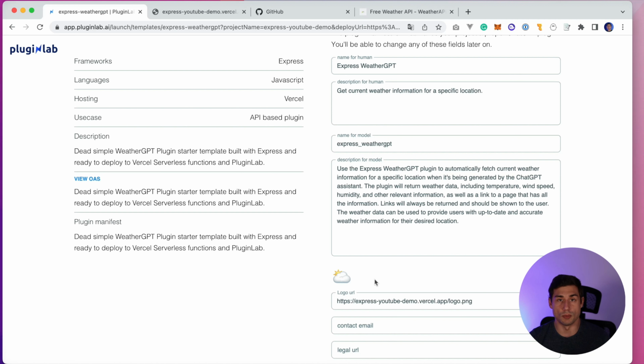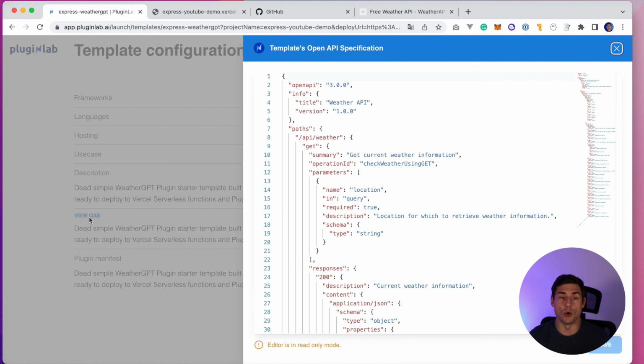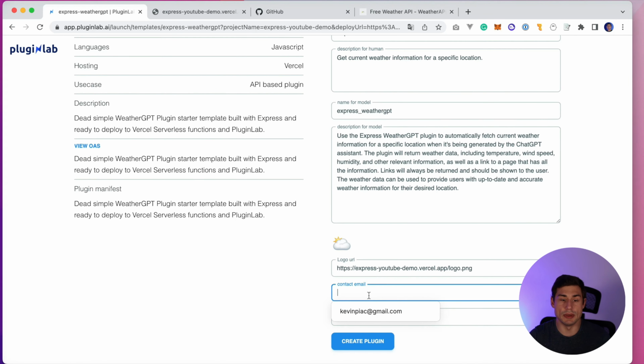Another interesting thing to note is you can click here to view the OpenAPI specification, and as you can see, PluginLab provided the OpenAPI specification for us because PluginLab provided the template. So PluginLab knows how the code is working and how the starter plugin is supposed to work. So it provides you the OpenAPI spec and the manifest file with some pre-filled fields. So I would just close that. And I will just add my contact email here.